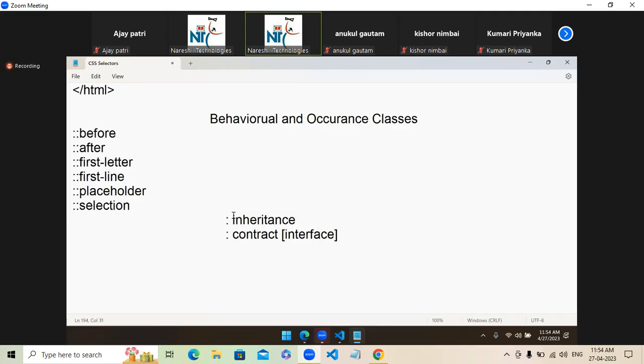Hover means I can keep hover anywhere. Image hover, button hover, heading hover, paragraph hover, anywhere. But these are only for certain. First letter means only first letter. Right? And first line means only first line. Placeholder means only placeholder. And it cannot be there in any other element. Right? That's why these are called behavioral occurrences. And why you have these double colons: inheritance and interface contract.